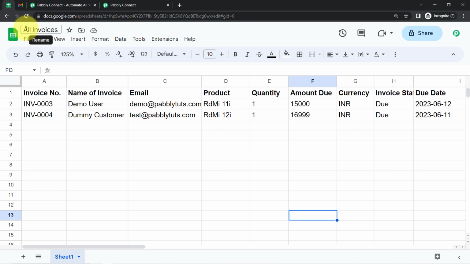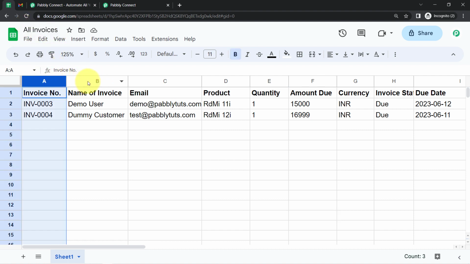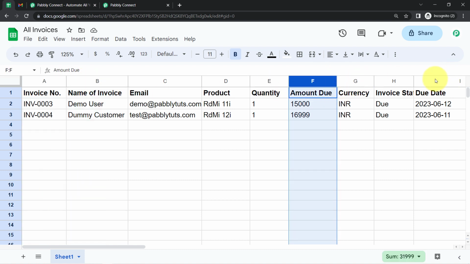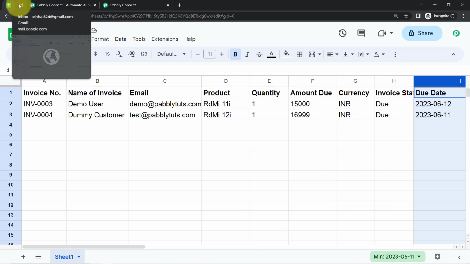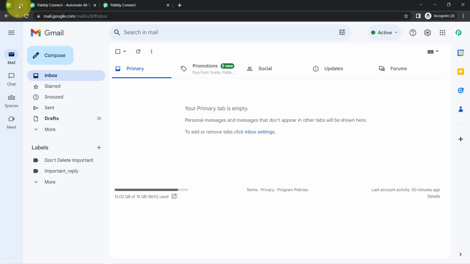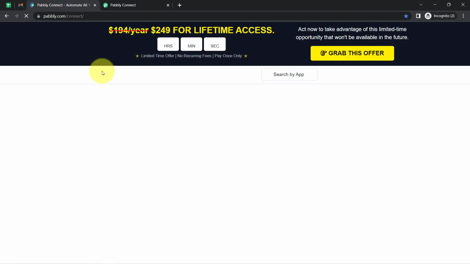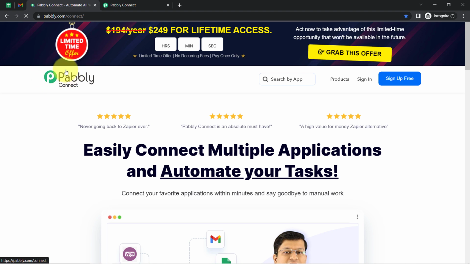Alright, so this is the spreadsheet of all the invoices, where the details of invoices along with the customer details and the amount, due date and the due amount are mentioned. And to automate this email reminder process, I will have to build an integration between Google Sheets and Gmail with Pabbly Connect, which is an integration and automation software.